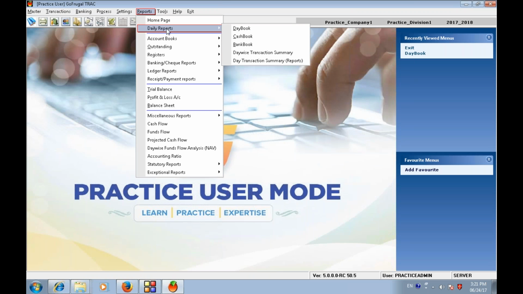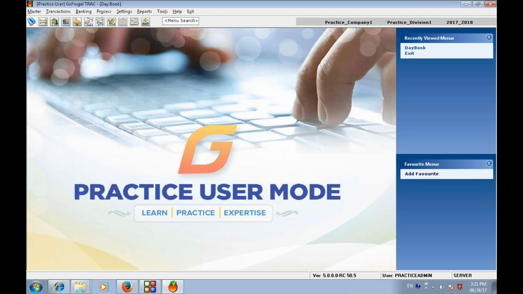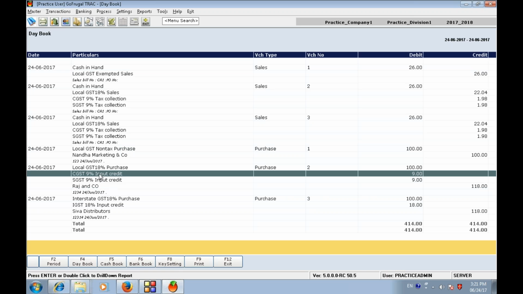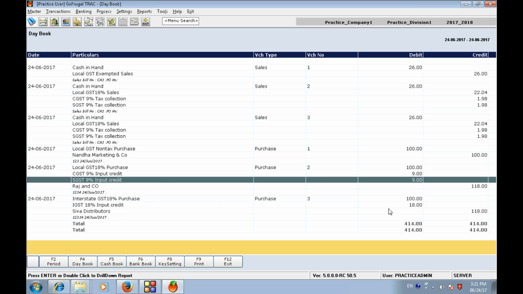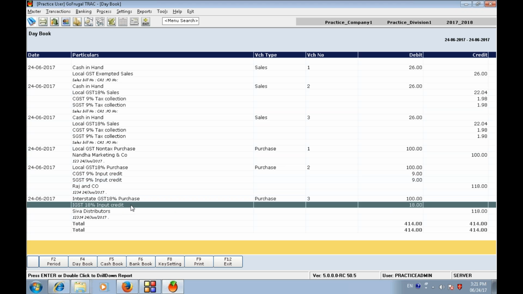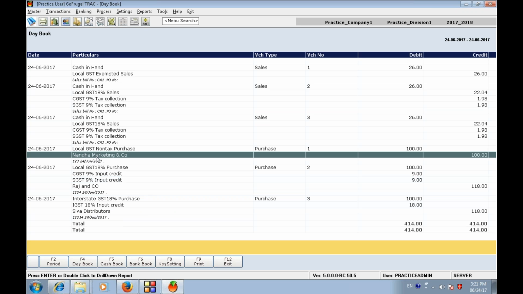In Track, as you all know, there will be daily reports and you can monitor the same in the daybook. Today I have made a purchase for Raj & Co of 118 rupees. So out of the 18 rupees tax, 9% CGST has been posted and 9% has been posted for SGST. For the same amount, same items, if the distributor is interstate, the total tax goes into IGST 18% input credit. Before this webinar, I have also made a non-taxable purchase, which means the distributor is not registered with the government. So in that case, tax will not be calculated.